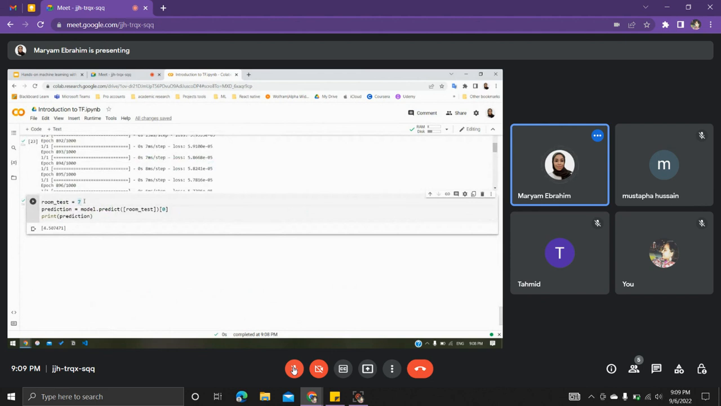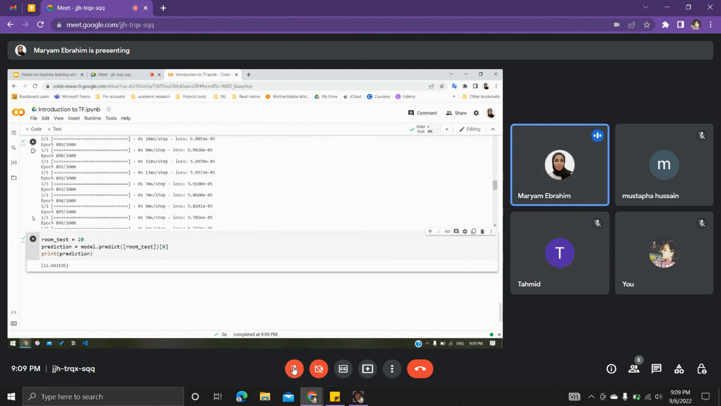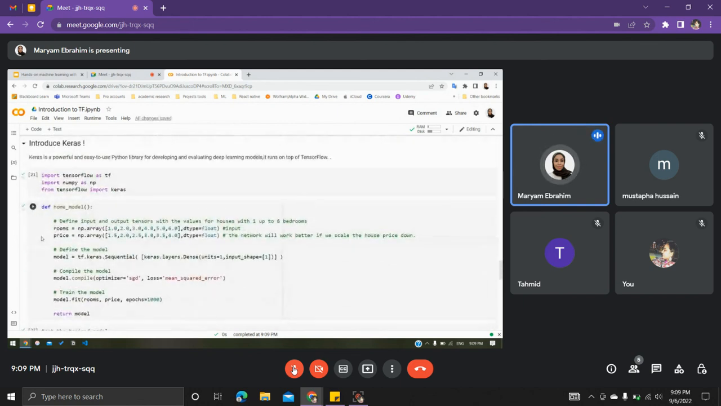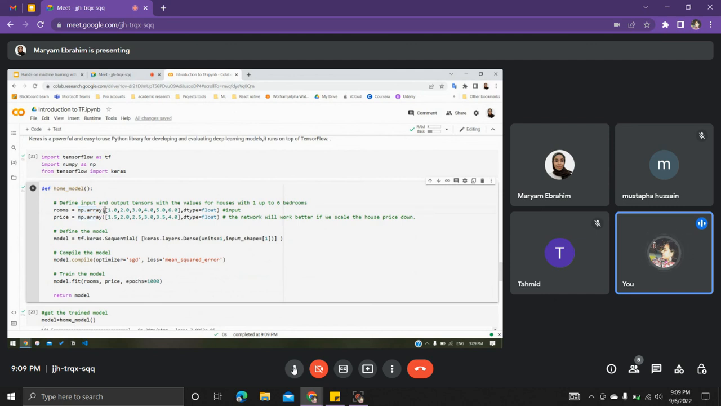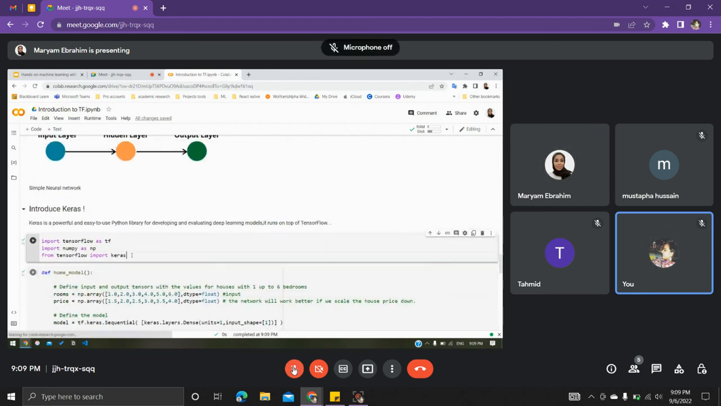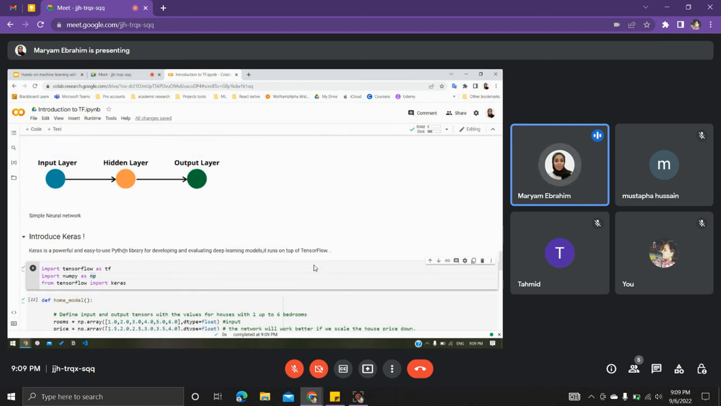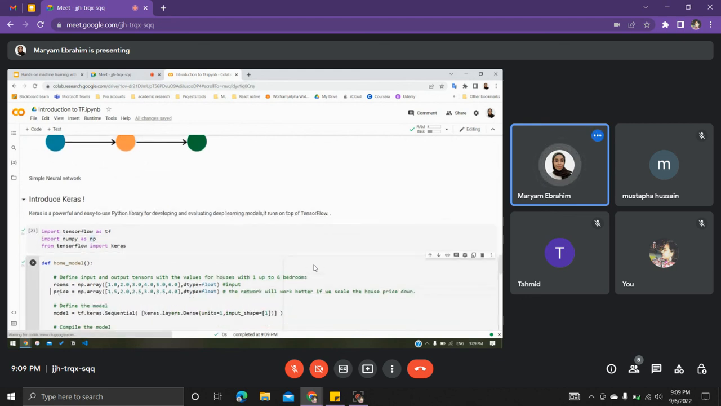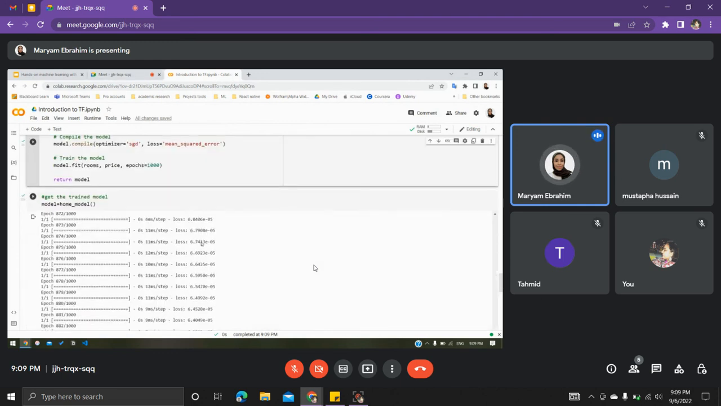What about if we try with some bigger number, like 20? And we got 11. If we try to calculate it, yes, it will be right. So even though we did not define it in the rooms or in the prices, it still was able to give us a proper prediction. So that's great. It still knows the pattern that we are following in the inputs and the outputs we have given it. So it predicted correctly. Yeah, and that's it.